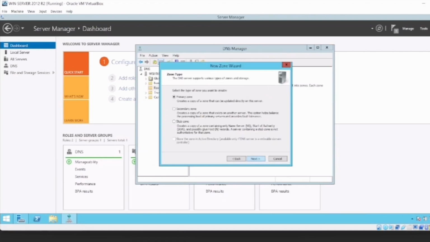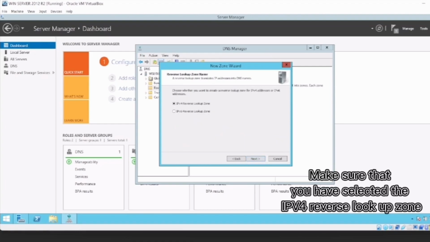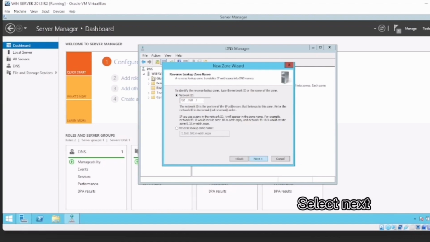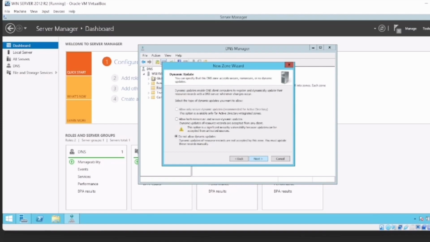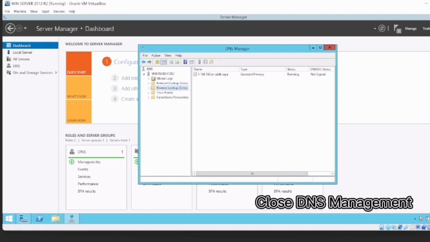Click Next, then Primary zone, then Next. Make sure that you have selected the IPv4 Reverse Lookup Zone, then click Next. Then type in your IP address. And then select Next, Next again. Once again select Allow both and then Next and Finish. And then close the DNS Manager.